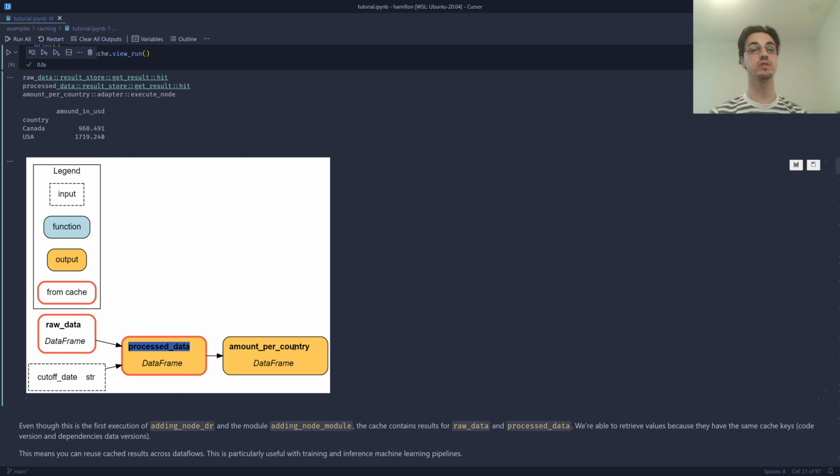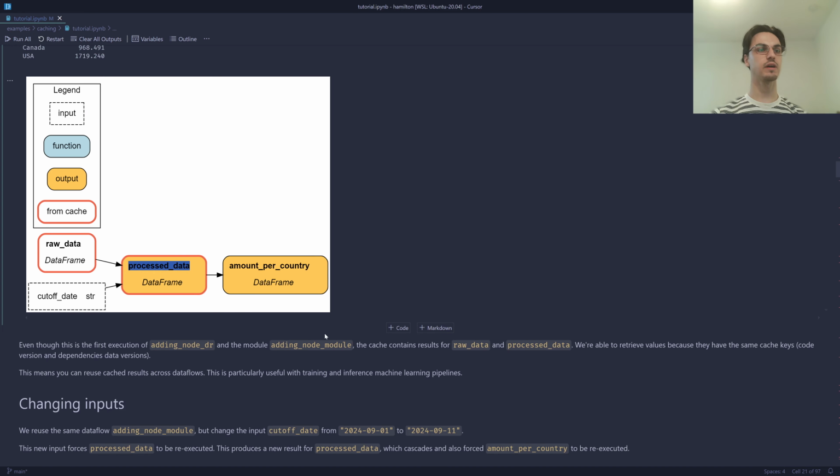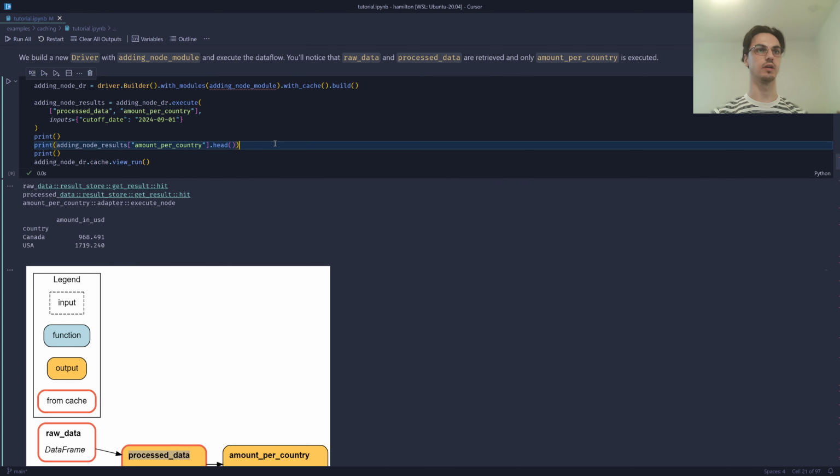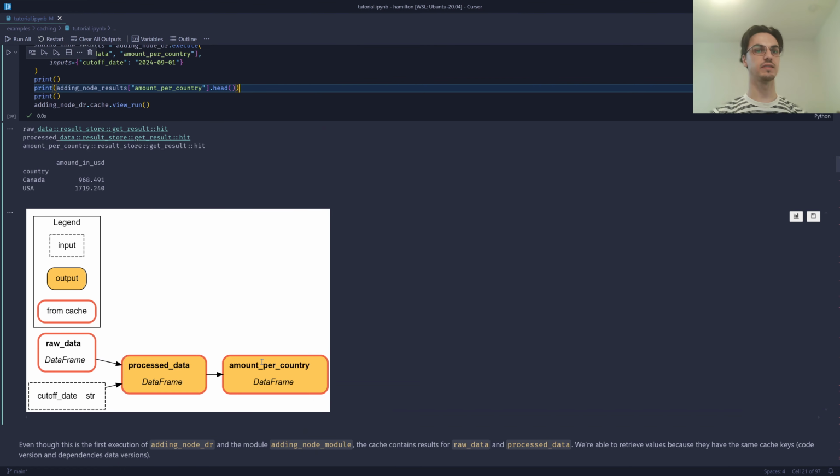However, amount per country is a new node, so obviously there's no cached result for it. And now we see that it was executed. If I execute the same cell again, we see that this time it's a hit because it receives the same input data and it has the same code.